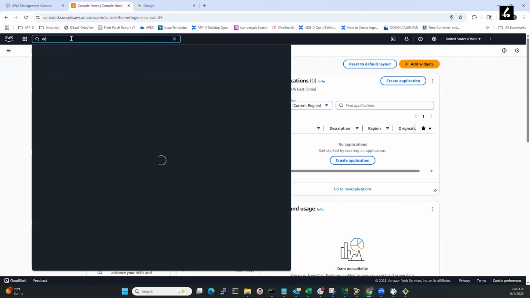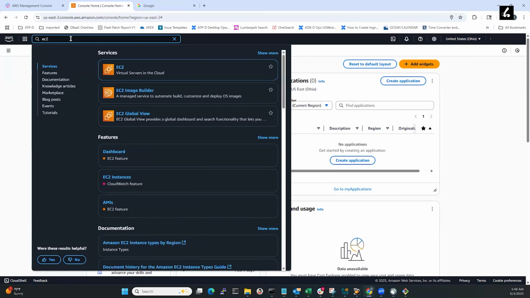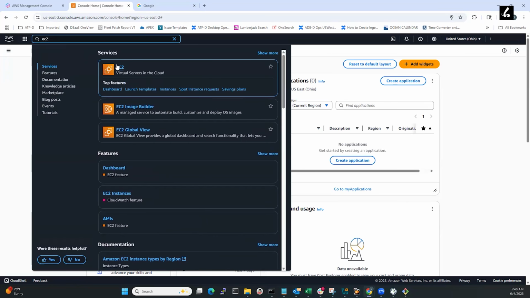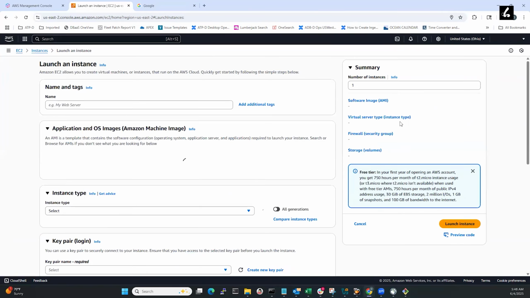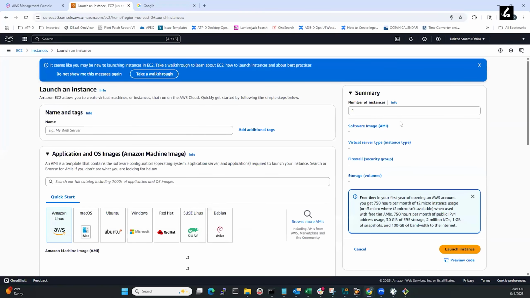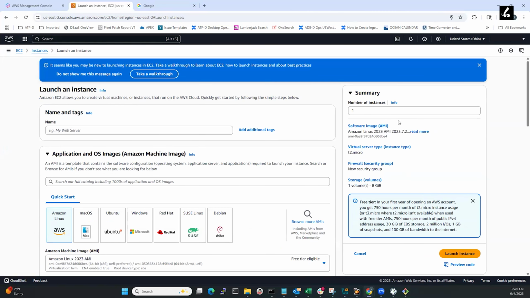Now type EC2. Open the EC2 service. So this is the dashboard you see of the EC2 service. Now click on launch instance. Type view dashboard, so that every time, anything is fine. Next time when you go, it will come from the dashboard itself.